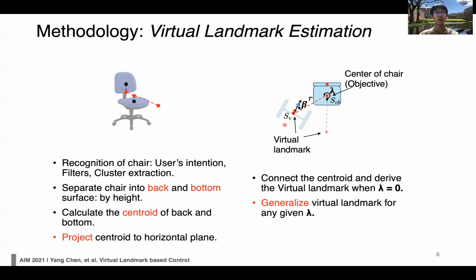For getting the virtual landmark, we connect the centroids and derive the virtual landmark when lambda equals 0 first. Then we generalize the virtual landmark for any given lambda by rotating the connecting line around the objective.